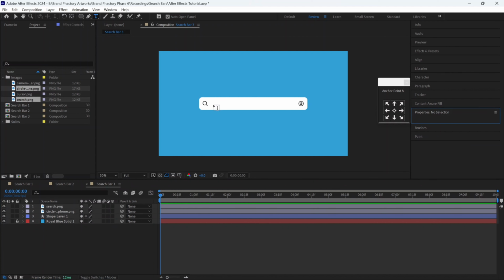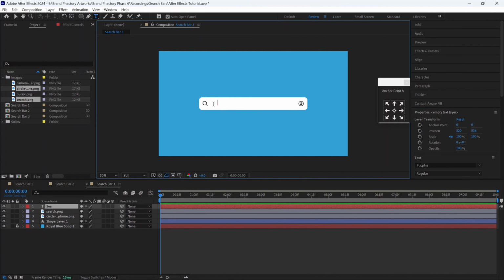Once that's set, add your placeholder text inside the bar. Format and position it so it looks clean and readable.